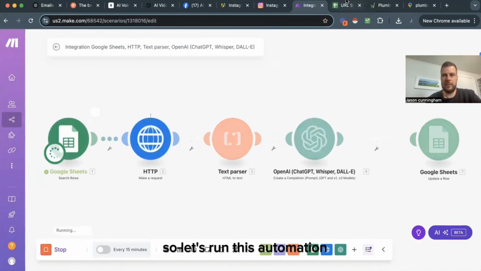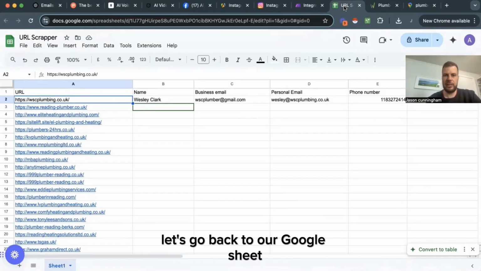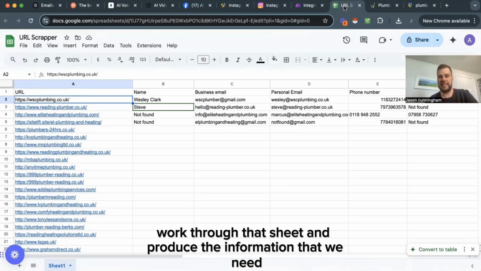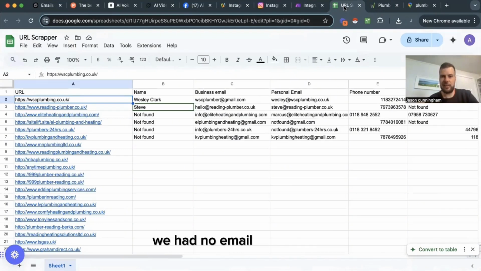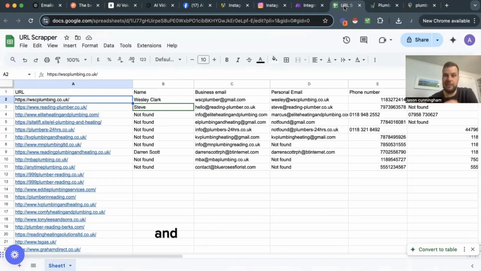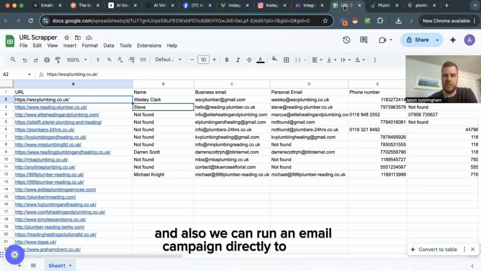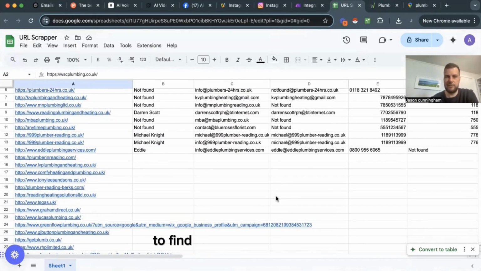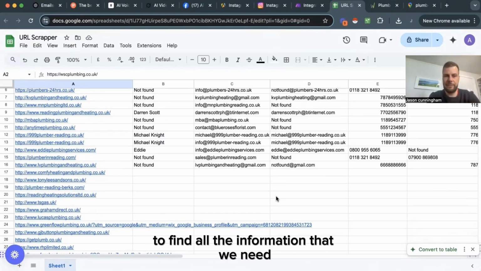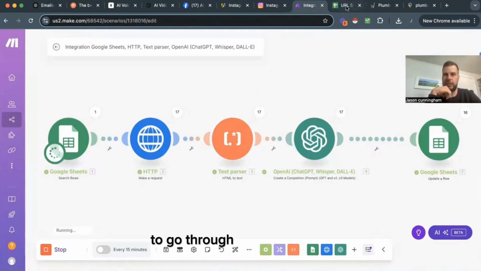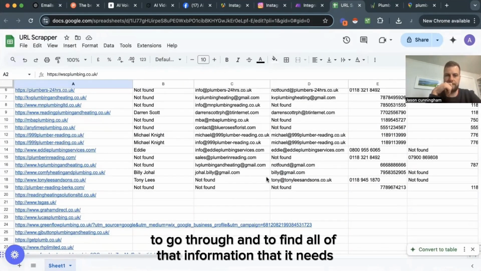So let's run this automation. Let's go back to our Google Sheet and you'll see it will start to work through that sheet and produce the information that we need. As you saw before, we had no email addresses at all for that business. And now it's going through, finding all that information, finding all phone numbers as well, so we can run an SMS campaign and also an email campaign directly to those businesses. As you see, it's simply going through all of them now to find all the information that we need. Totally hands-free. I'm not doing a single thing. The automation here is working to go through and find all of that information that it needs.